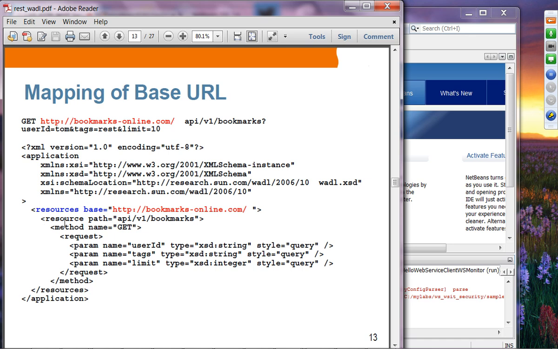Then within the resources, we have a set of resources, and this resource has this path. This path is going to be concatenated to the base path, and this resource can be accessed through this get method. In terms of the request, you can specify parameters. So user ID, and that should be a string type.